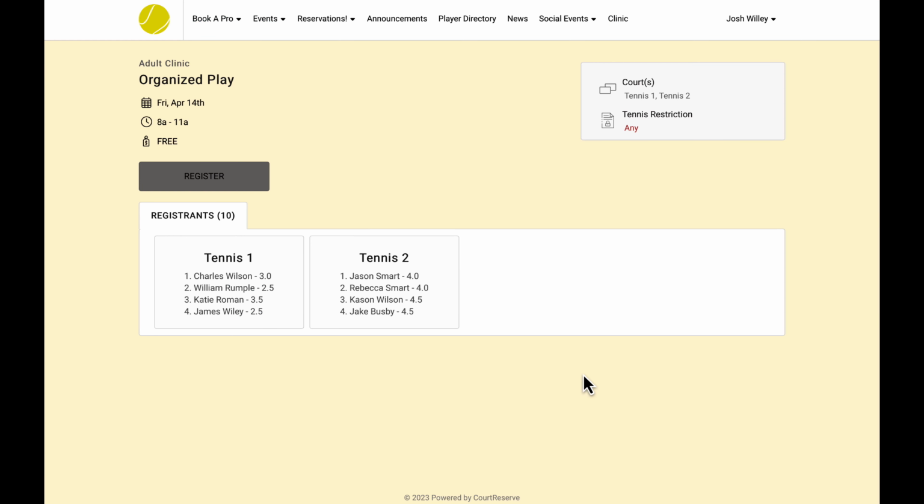All right, so after we have allocated the members and assigned them to courts, when we go over to the event on the member portal, we are now going to be able to see which court each member is assigned to. So members will be able to see this on the member portal. And again, this is only going to show once we have finalized that allocation of members from the admin side.